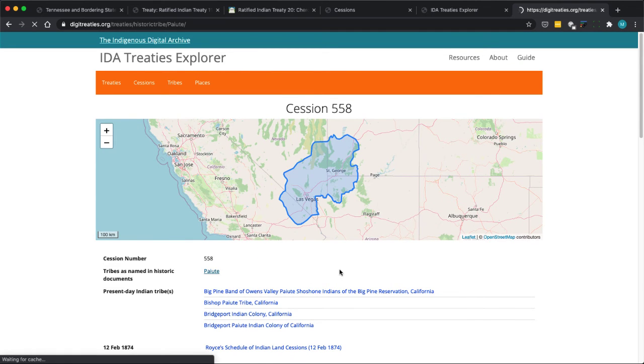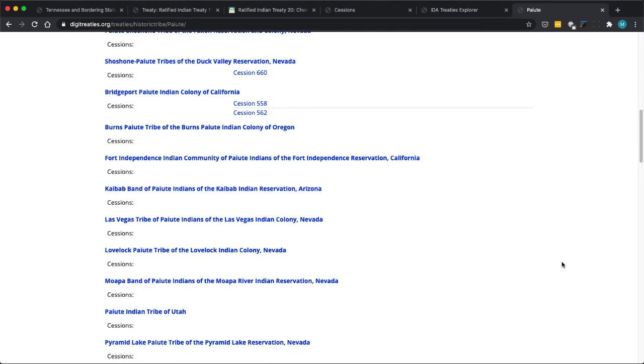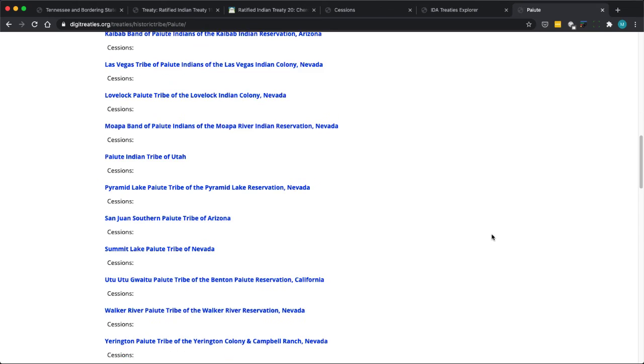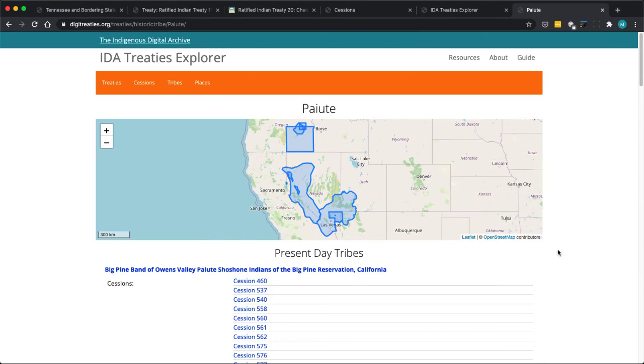I can click further through back to the Paiute and see all of the areas that they're covered by, and also again linking out to all of the present day tribes and the associated cessions and treaties in turn. So we can kind of loop around and join the circle between the treaties, the cessions, places, and both historic and present day tribes.